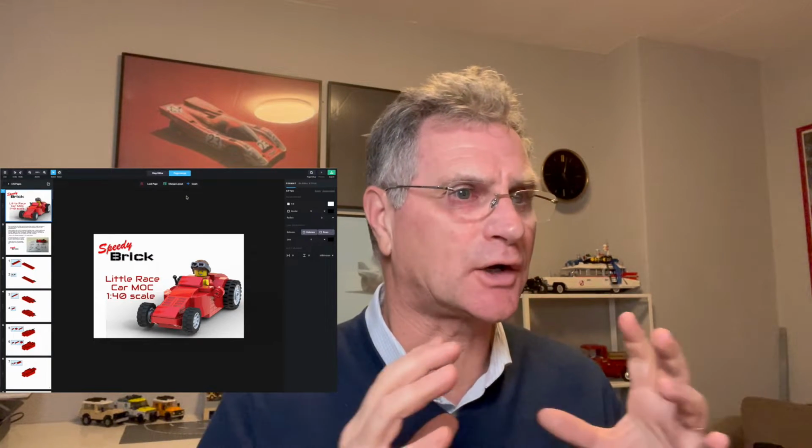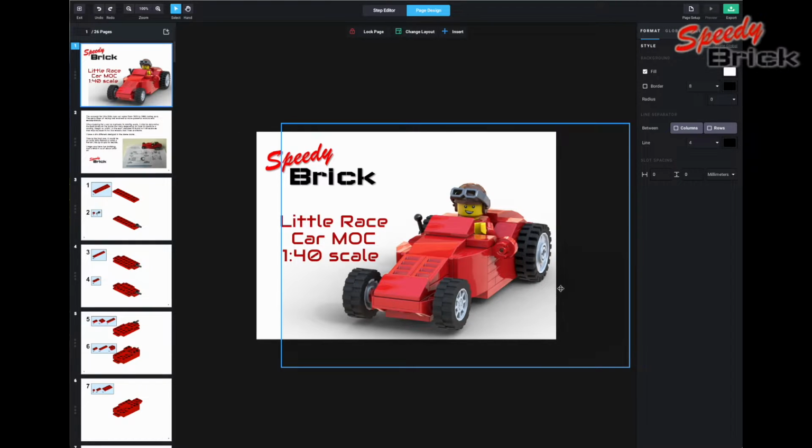Here I really wanted to make something a bit different. And here I've done quite a bit of work already to create a bit more of a professional, or what I think is a professional, set of instructions. So here I've added some stuff to the cover. I've added a rendering that I used of the car itself.